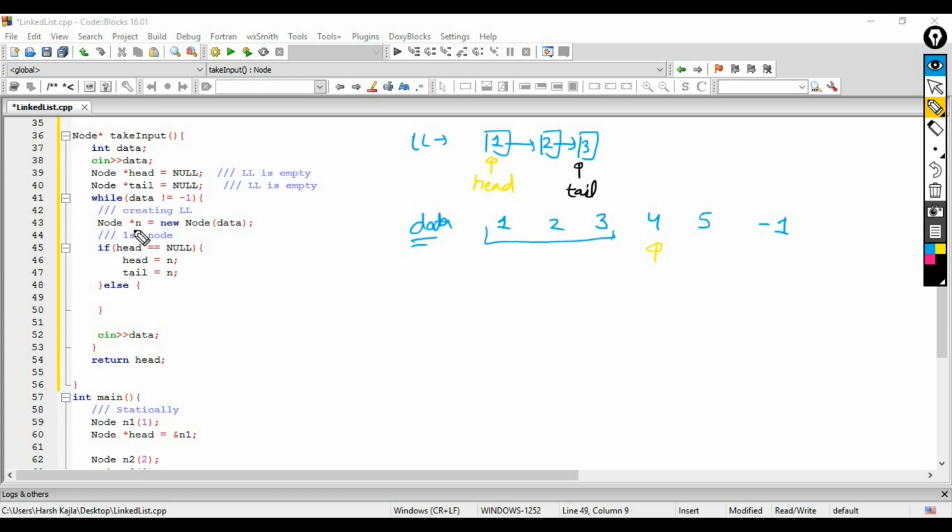I will create a node with the help of the data. Data is 4. So let's create a node. This is my node, data is 4. Then I will check this condition: if head equals null? No, head is not null. Head is pointing towards the first node. Then in the else part, we have to make this connection. This node is n, node star n.